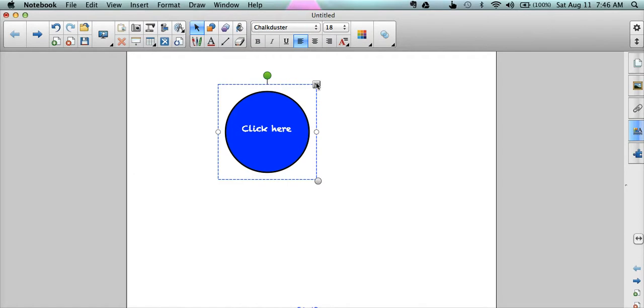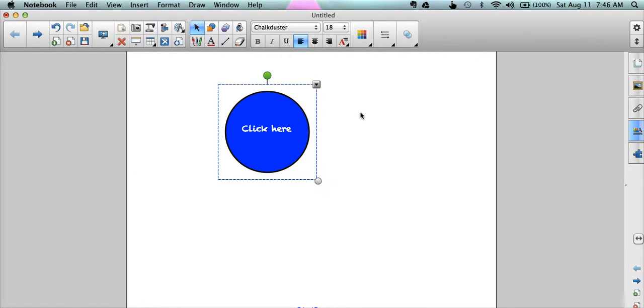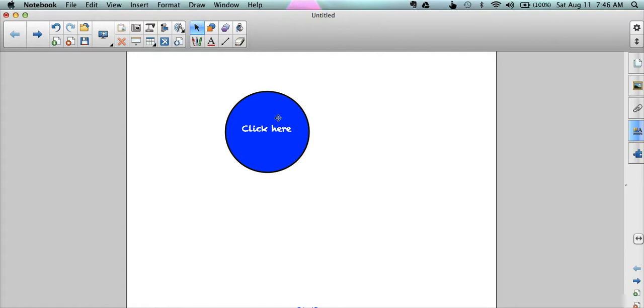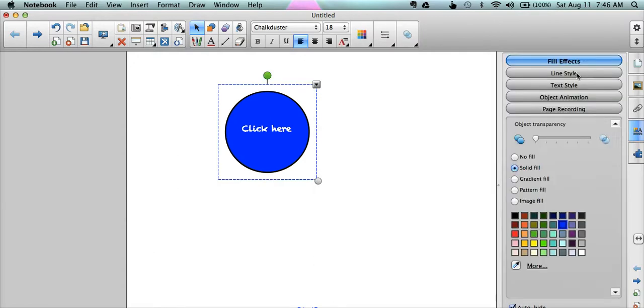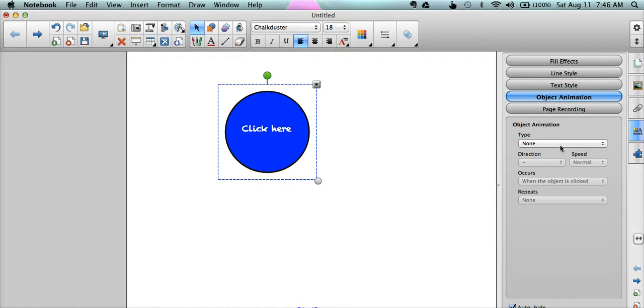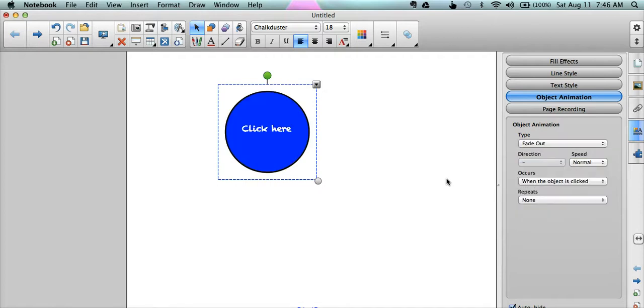The next step then is to go to Properties again, and this time, oops, I have to click away from my circle. I always forget that. Now I'm going to go back and go to Properties, and I'm going to go to Object Animation, and the type is going to be Fade Out. So now when my object is clicked, it's going to fade out, and I'm going to have no repeats.